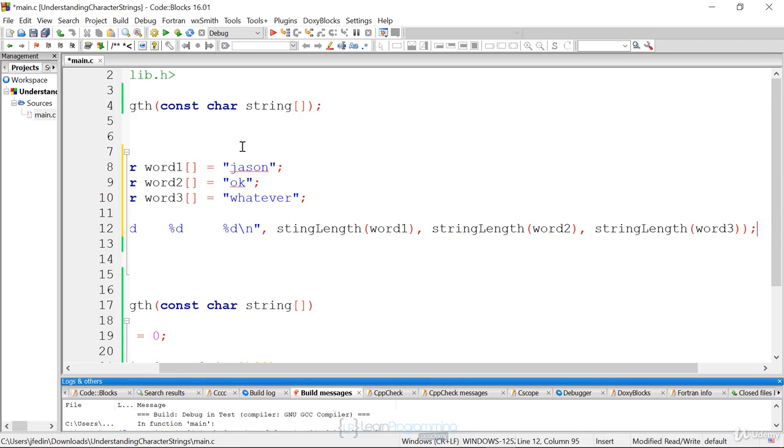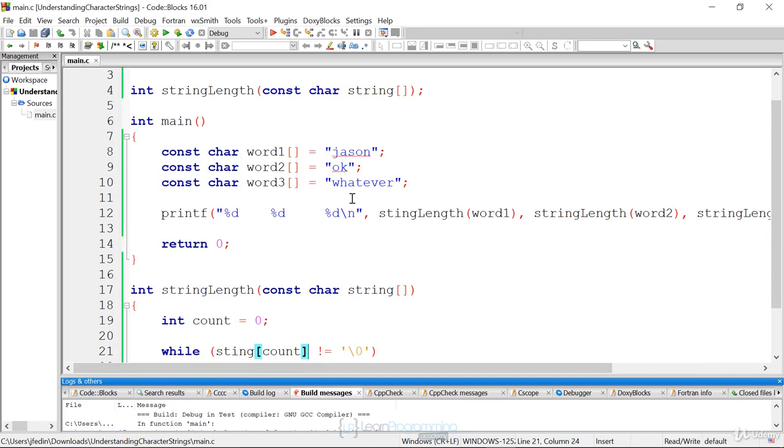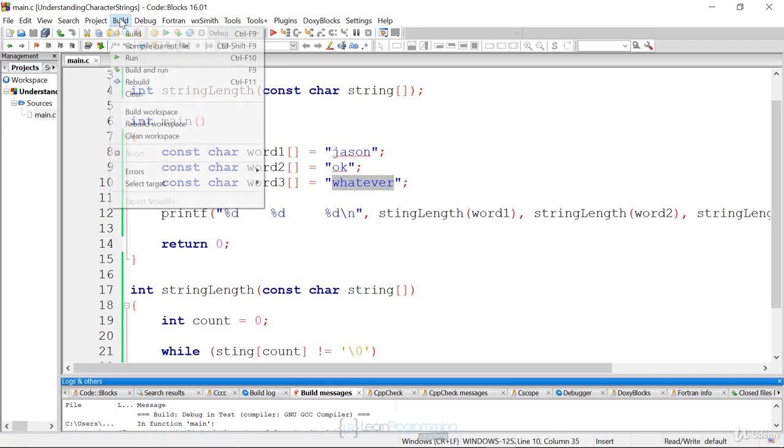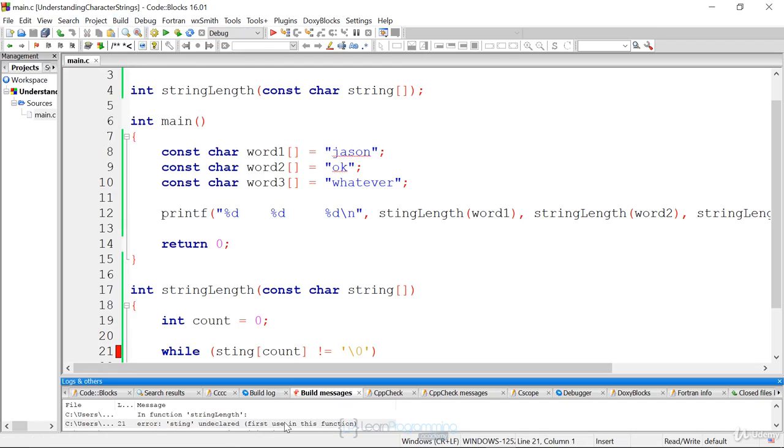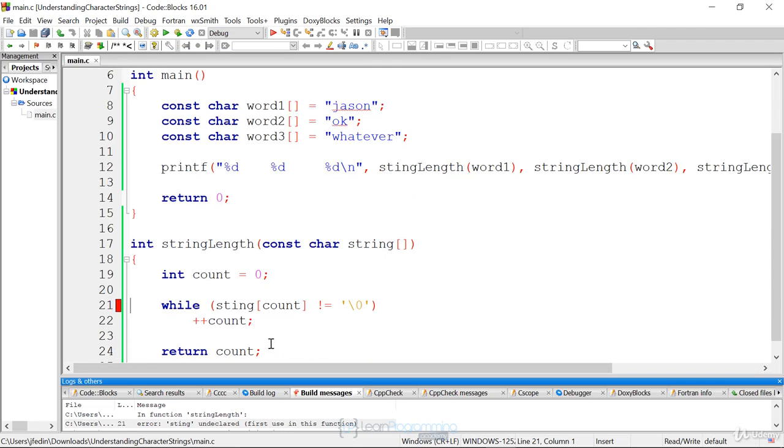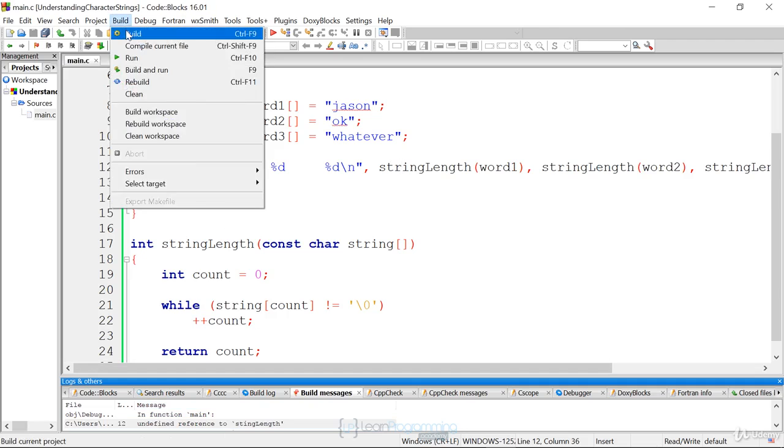And that is it. So now we can build and test and see if this actually works. What we should see as output is the length of JSON, which is 5, the length of OK, which is 2, and the length of whatever, which looks to be about 8. We build this. We want to make sure we have correct spelling, because it won't build if you misspell. And again, I do not know how to spell. Typing too quick for my own good. All right, let's run this.